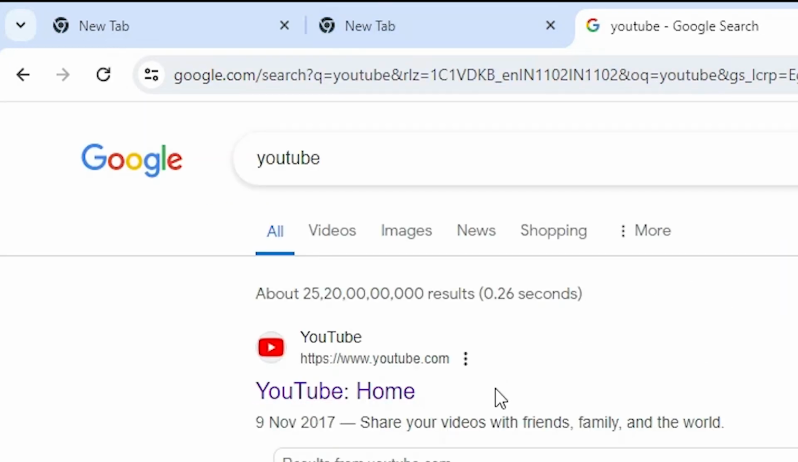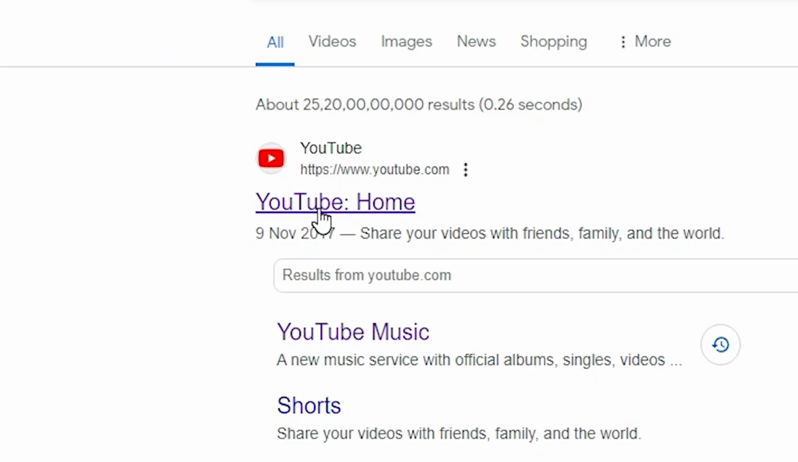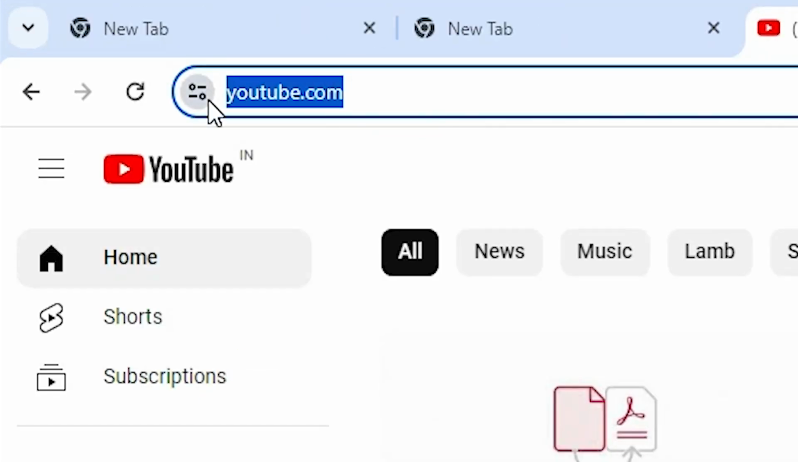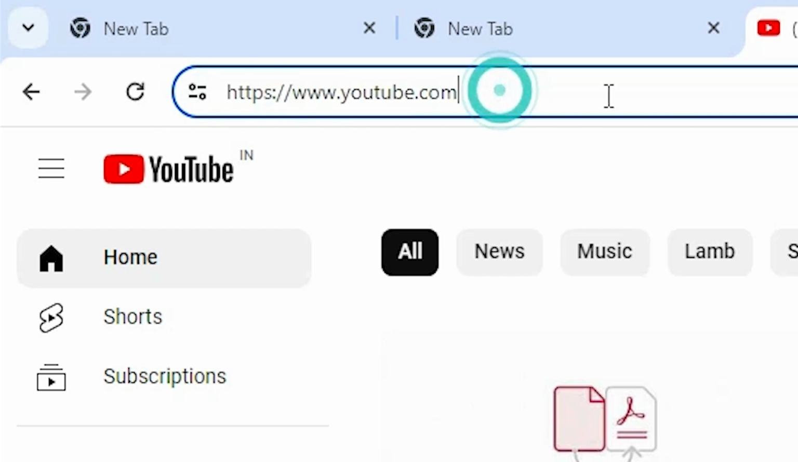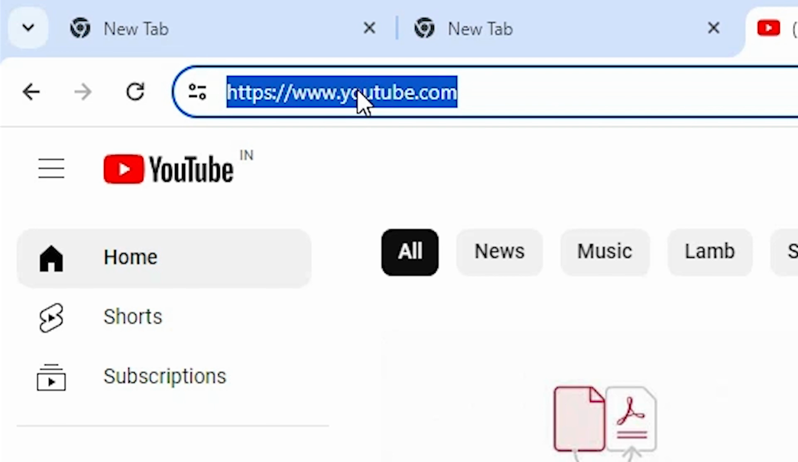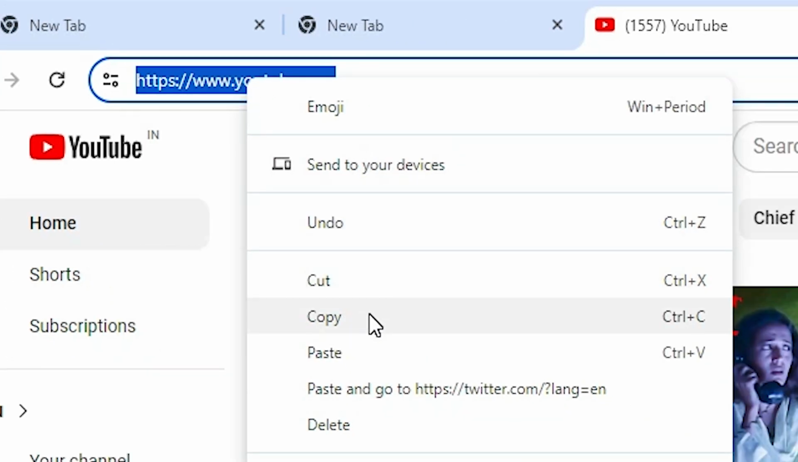I search for YouTube and go to the first link of your website. Here is youtube.com or your website name. Go to the URL. Select the entire URL. Right click on it. Click on copy or Control C.